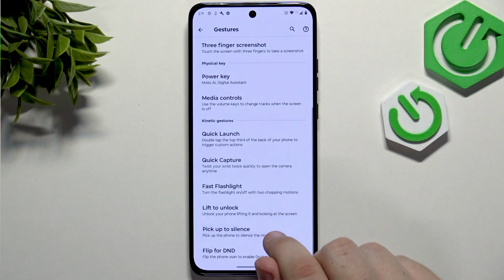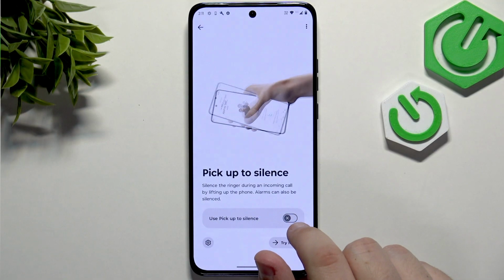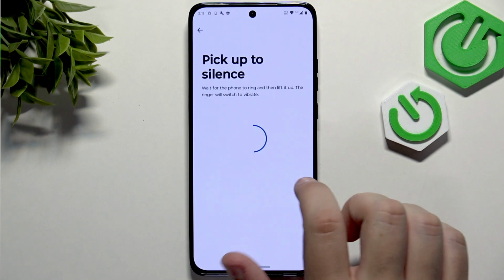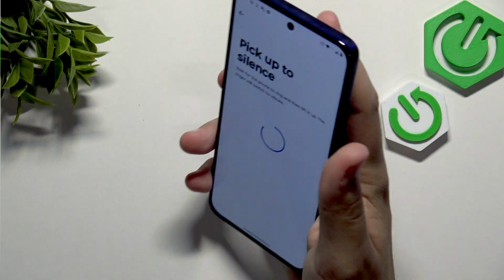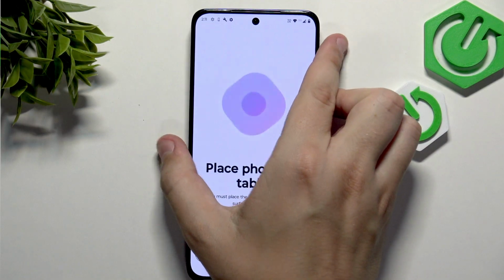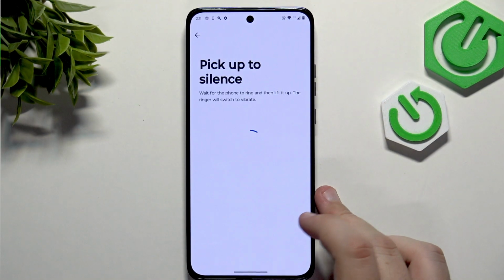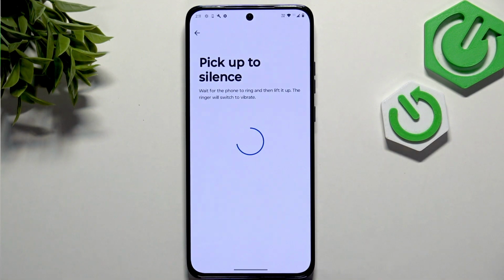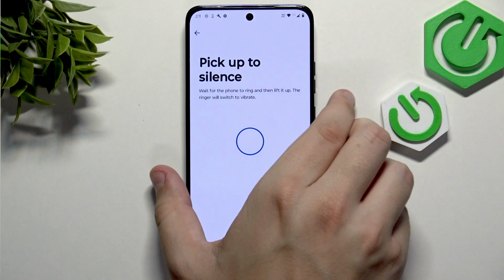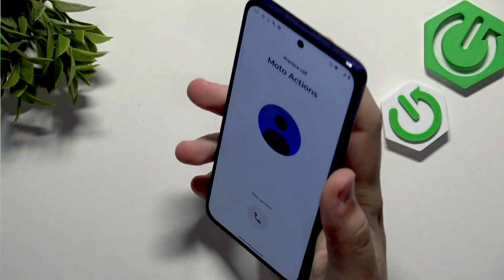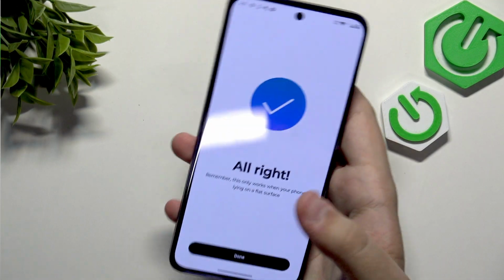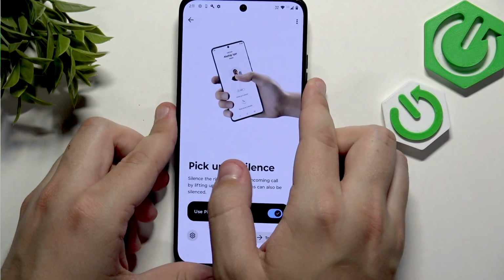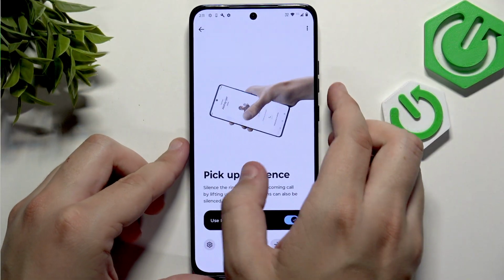Now we have the pick up to silence, so we can pick up the phone to silence. As you guys can see here, we want to place the phone on the table and now wait for the phone to ring and then lift it up. The ringer will switch to vibrate. So now it's vibrating and it pretty much works. So we can enable it. This feature is not enabled by default.